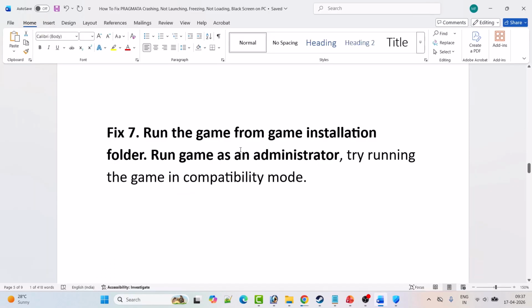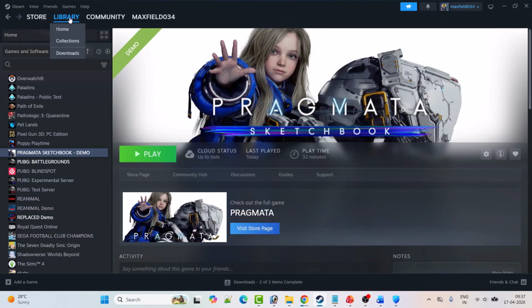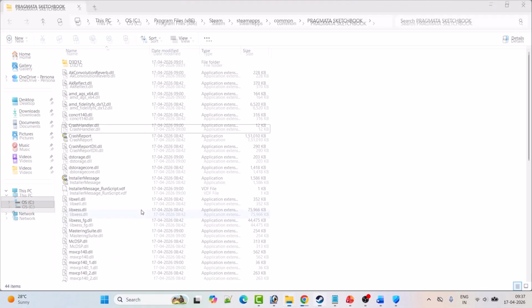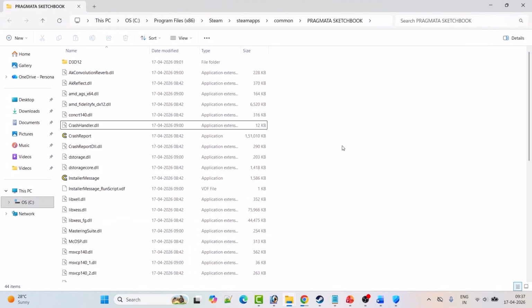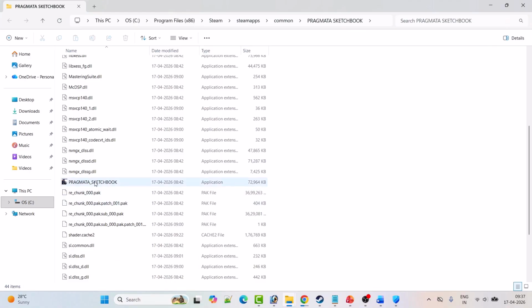Fix 7 is to run the game from the game installation folder, run the game as an administrator, or try running the game in compatibility mode. So open Steam, go to library, right click on Pragmata game, select manage and then click on browse local files. It will open the game installation folder. Now here look for the Pragmata exe file.